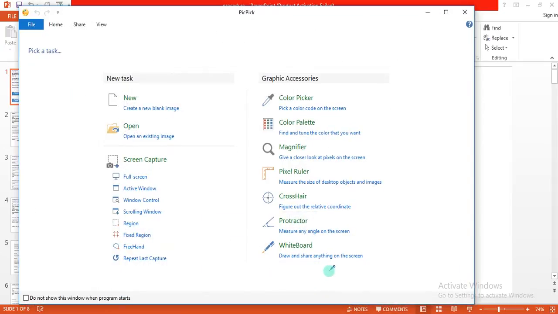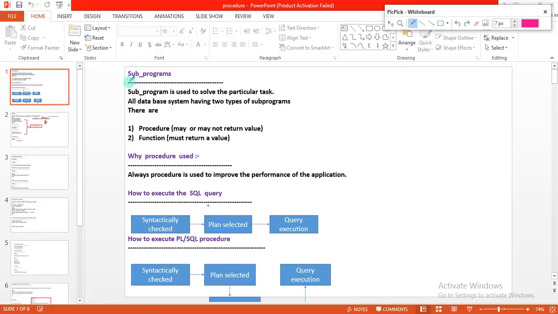In this session, we will discuss subprograms. What are subprograms? Subprograms are used to solve a particular task. For that, we are using the subprograms.